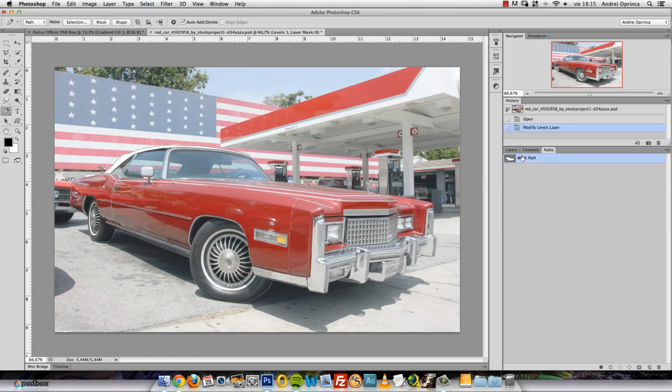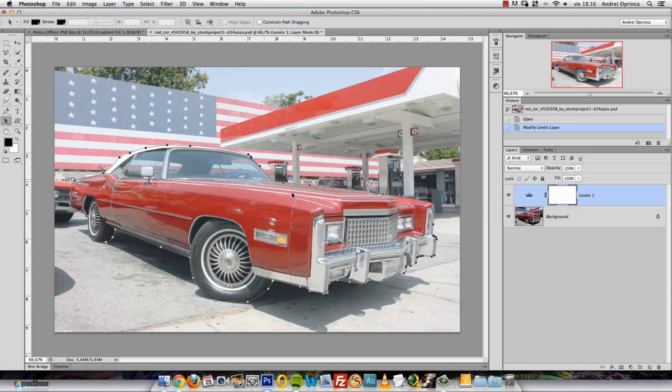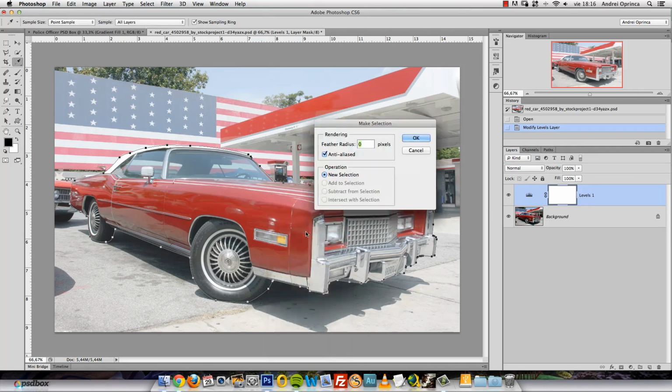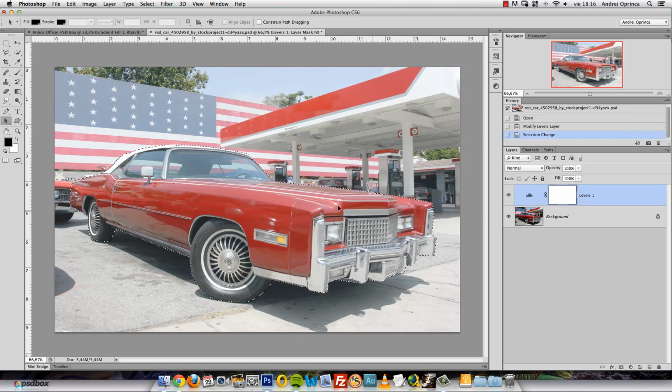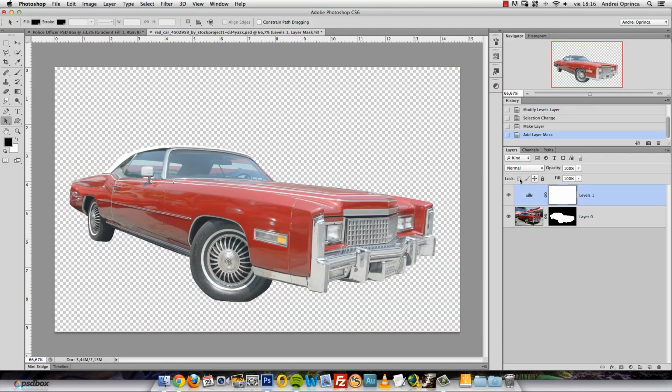Then I traced the path. I already have it here. I just trace a path with the pen tool, you can see it. And let me select it. This is the path. And once you have the path, right click and choose make selection and click OK. And with the selection ready, you can click the layer mask icon, and that way you get rid of the background. And I will also delete the levels.